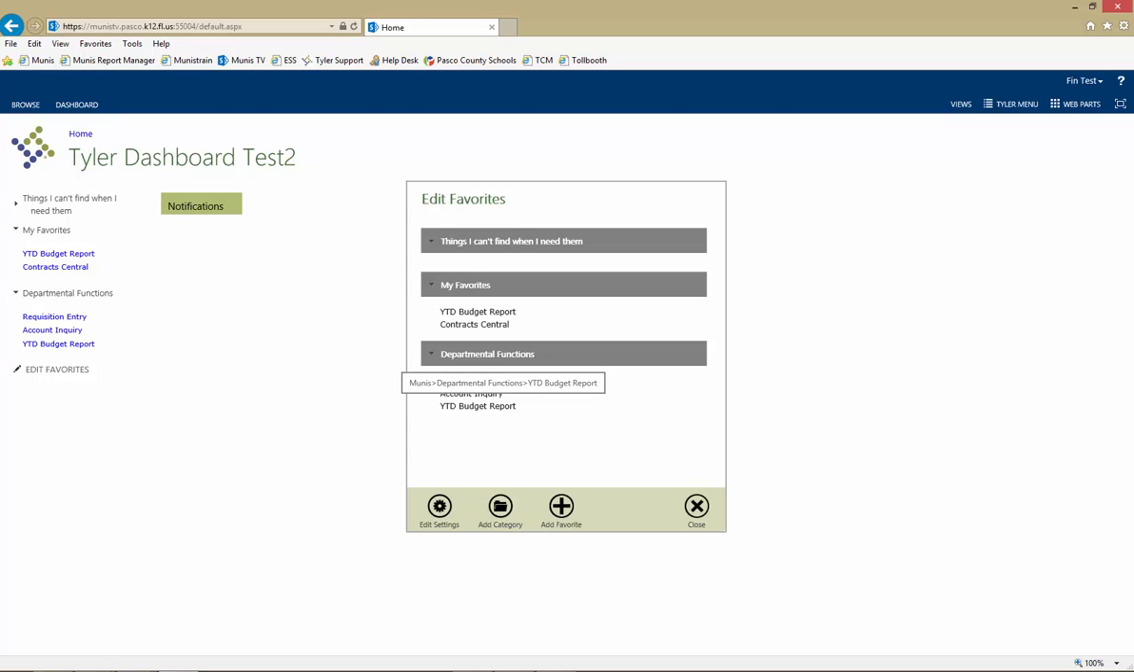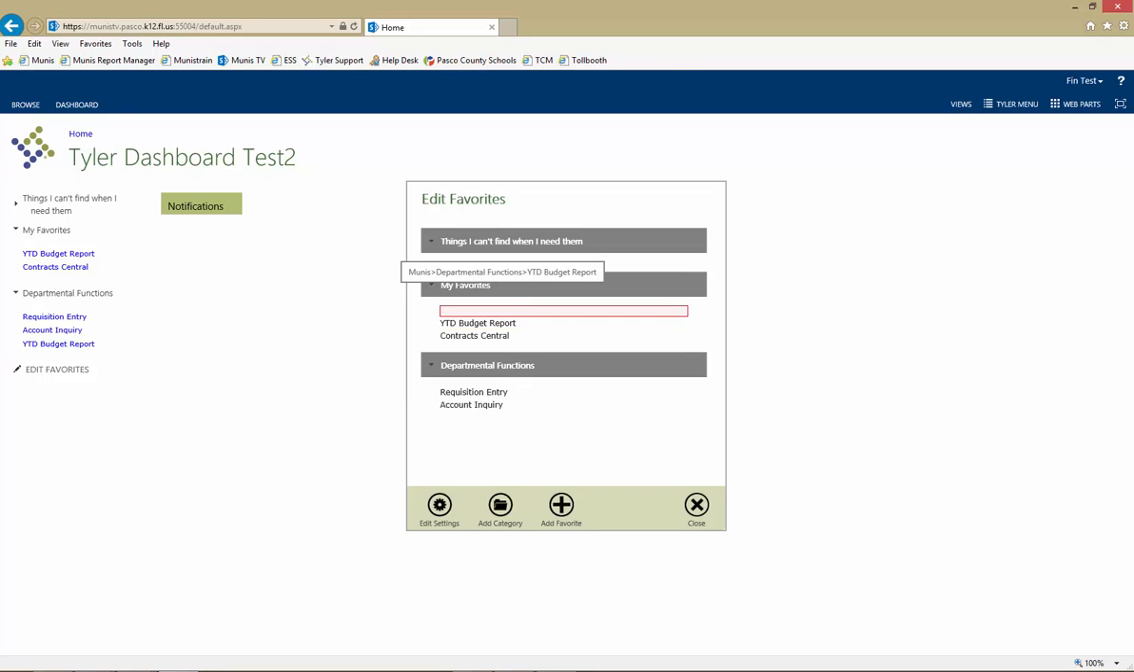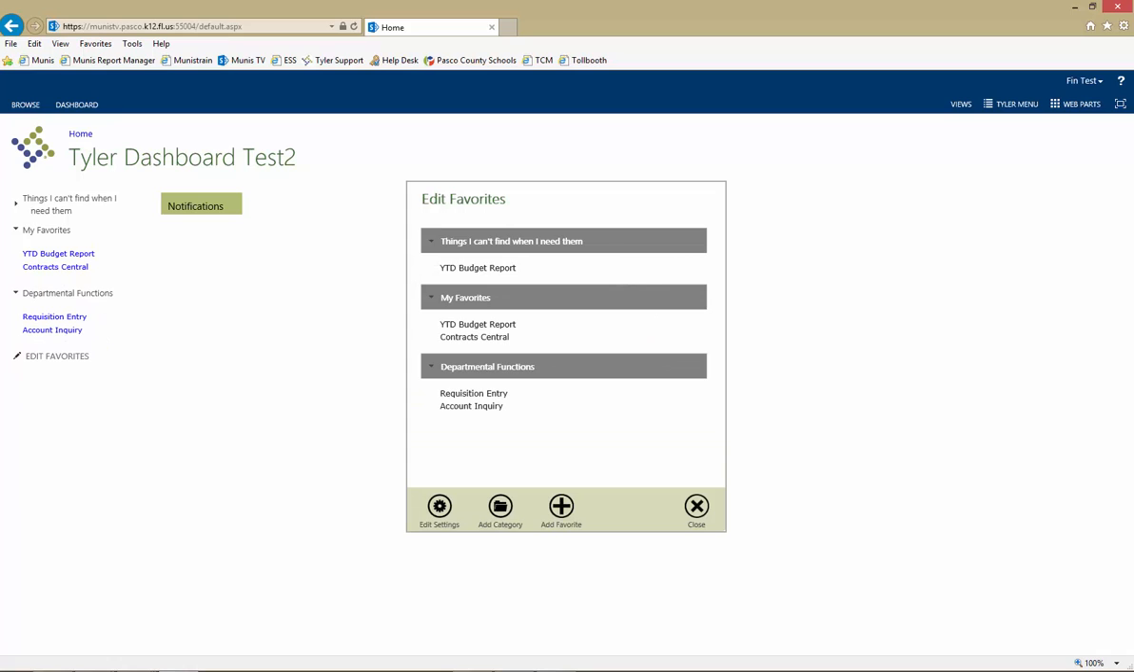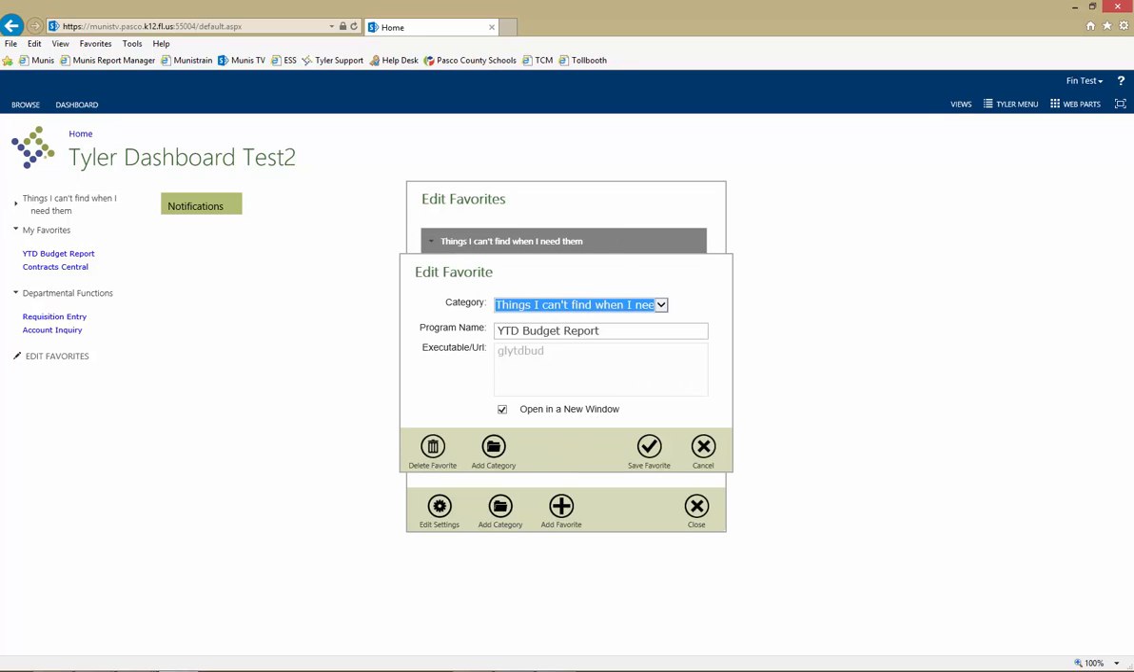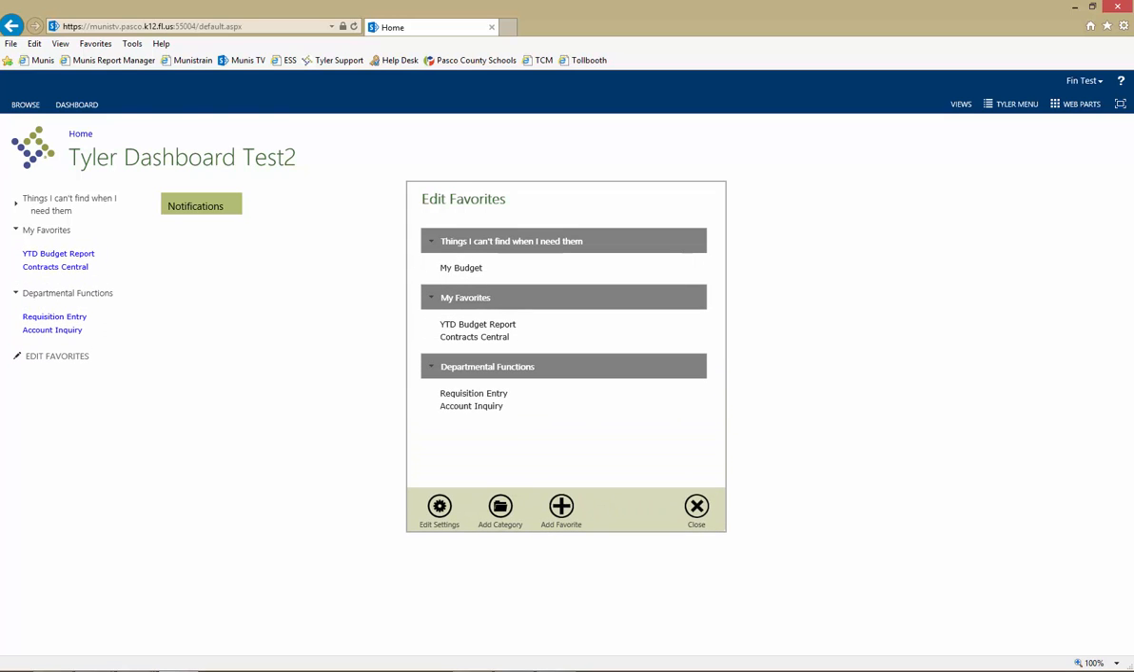Like categories, menu items can be moved by clicking and holding on the item, then dragging it to the desired location. This is the only way to populate a custom category. To rename a menu item, click on it. A small pop-up menu will appear. Change the name and click Save Favorite.